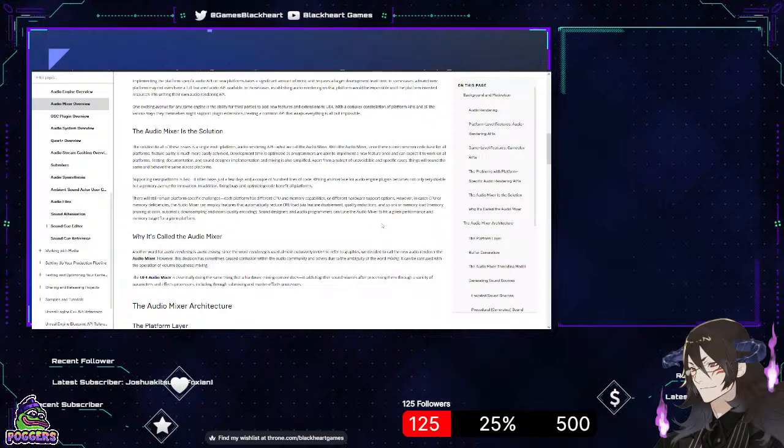So, why it's called the audio mixer. Another word for audio rendering is audio mixing. Okay. Since the word rendering is used almost exclusively in Unreal Engine 4 to refer to graphics, which is something that I'm used to. We decided to call the new audio renderer the audio mixer. However, this decision has sometimes caused confusion within the audio community and others due to the ambiguity of the word mixing. Okay, makes sense. It can be confused with the operation of volume, loudness mixing. Makes sense.